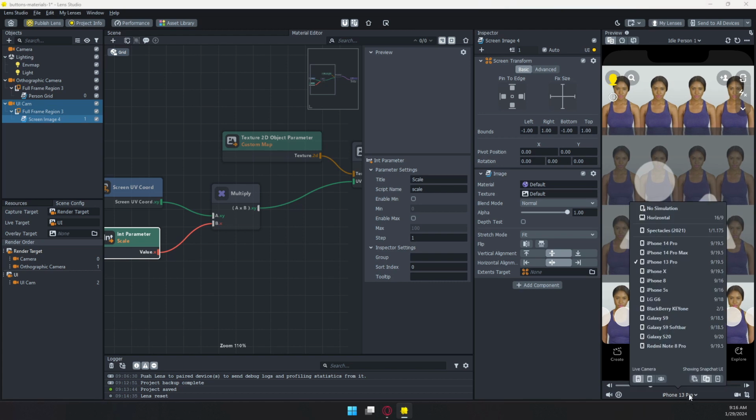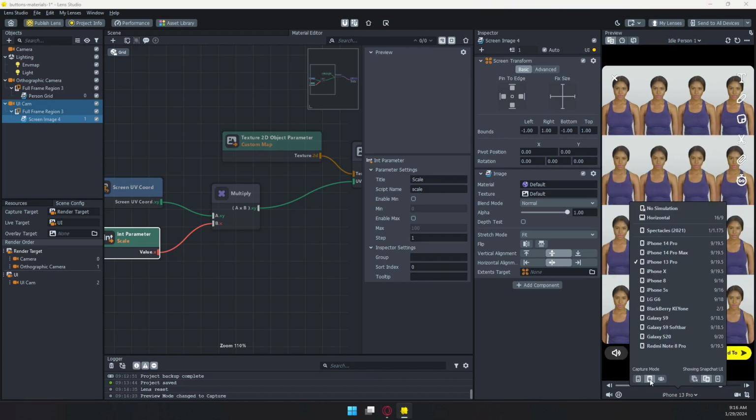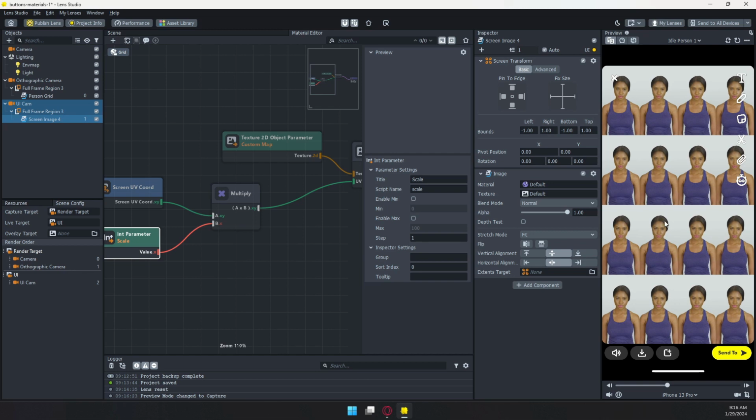Now, if I click here on the preview panel, and I click this button here, this is the capture mode. So you see the capture mode, we have our grid, but we don't have this new screen image on our UI camera.